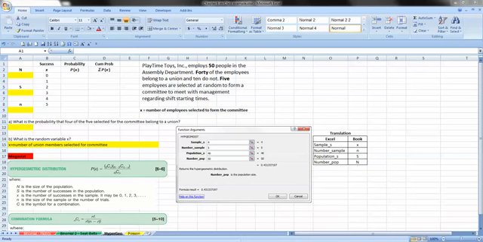For our hypergeometric probability distribution example, we have Playtime Toys Incorporated, and they employ 50 people in the assembly department. Out of those 50, 40 of the employees belong to a union and 10 do not. 5 employees, which we assume is going to be out of the assembly department, are selected at random to form a committee to meet with management regarding shift starting times.